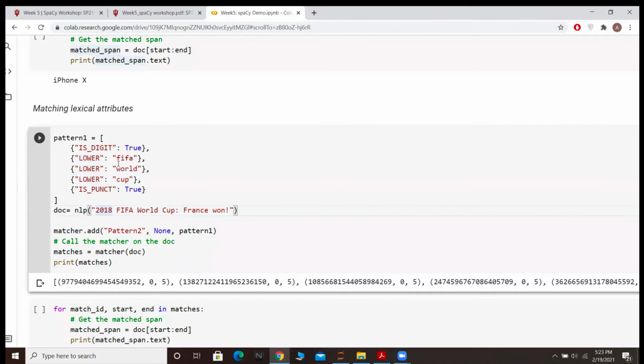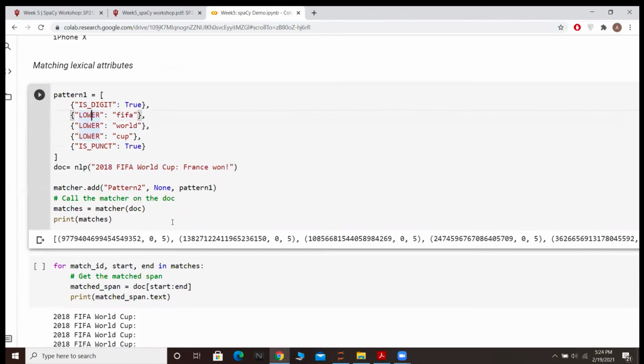So 2018 is a number. So is digit true? The first condition holds true. Second is FIFA lower. So it will match with FIFA, even though it's capitalized. But remember, we have put the key as lower, so it was standardized. Then World Cup followed by a punctuation, and this is the punctuation, the colon.